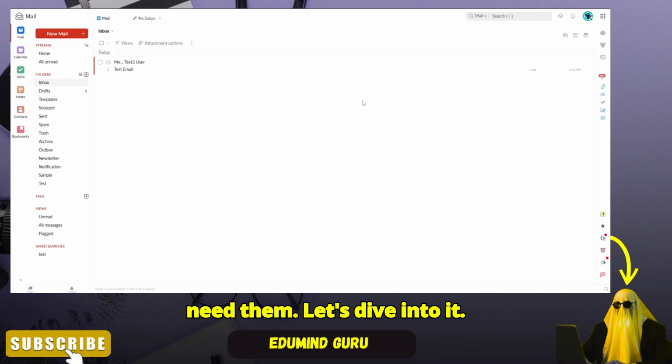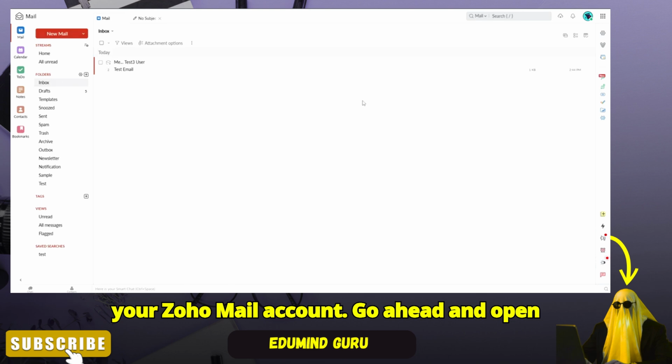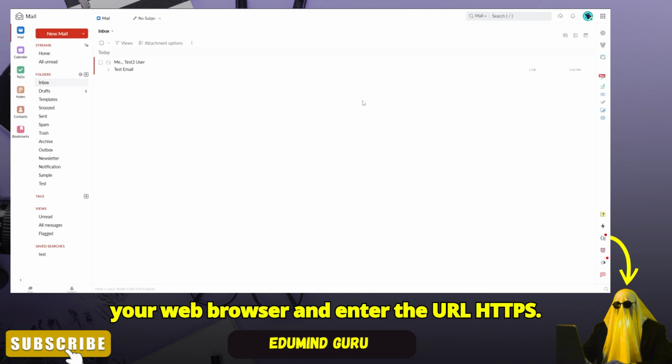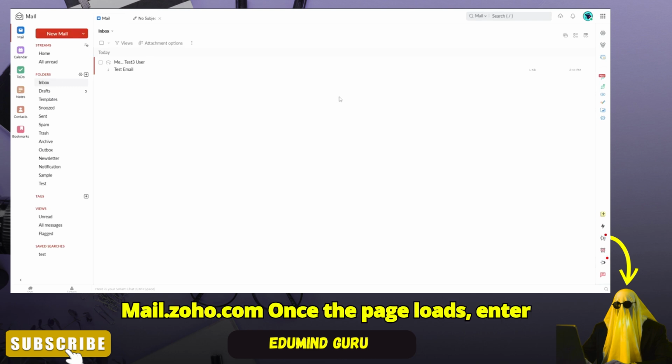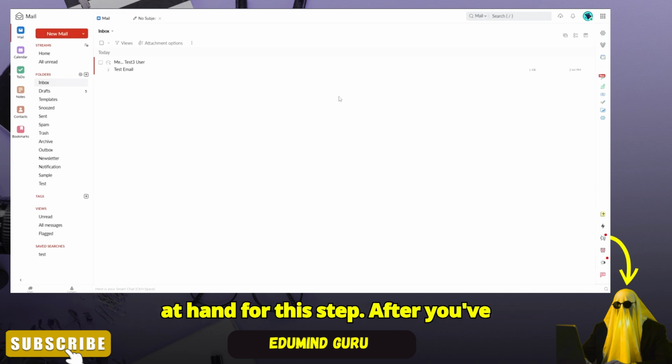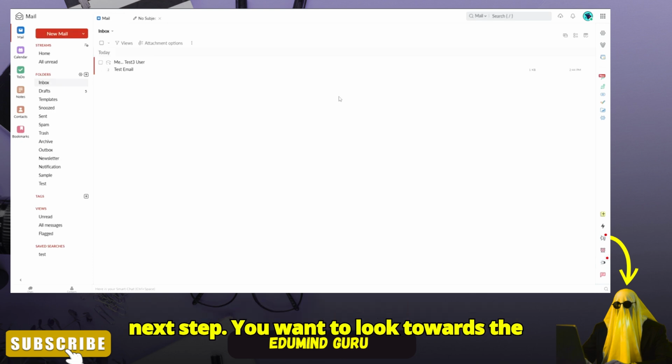Let's dive into it. First things first, we need to log into your Zoho Mail account. Go ahead and open your web browser and enter the URL https://mail.zoho.com. Once the page loads, enter your login credentials to access your account. Keep your username and password at hand for this step. After you've successfully signed in, you'll land on your Zoho Mail dashboard. Now, on to the next step.